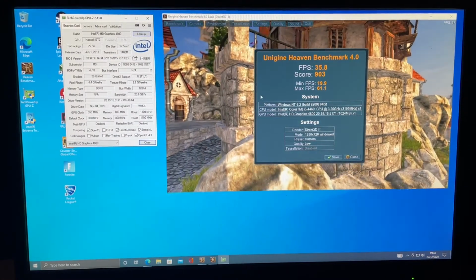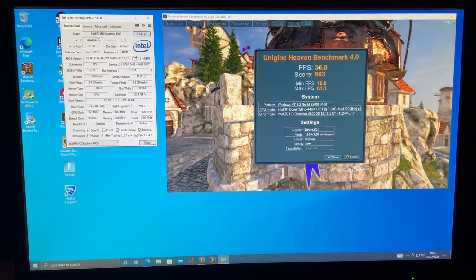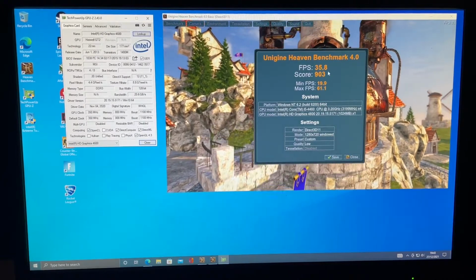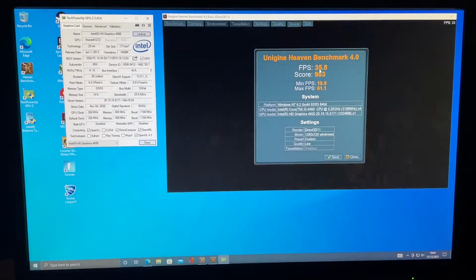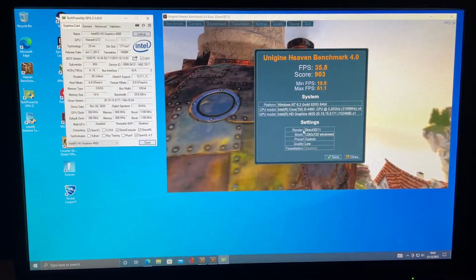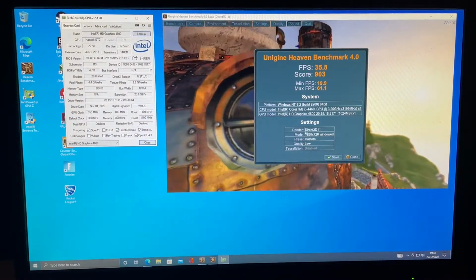The benchmark I'm using for this is Heaven Benchmark. It's free to download, and it's good just to get a starting point. Our starting point is 35.8 FPS at 720p low.